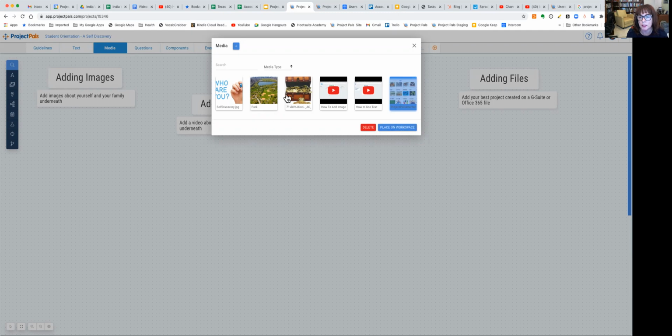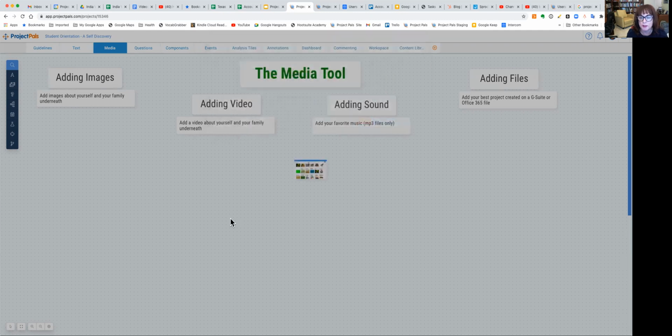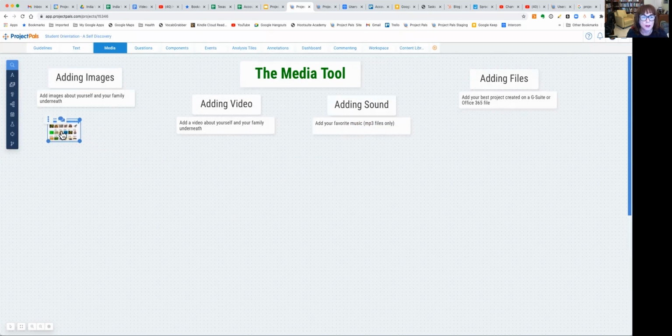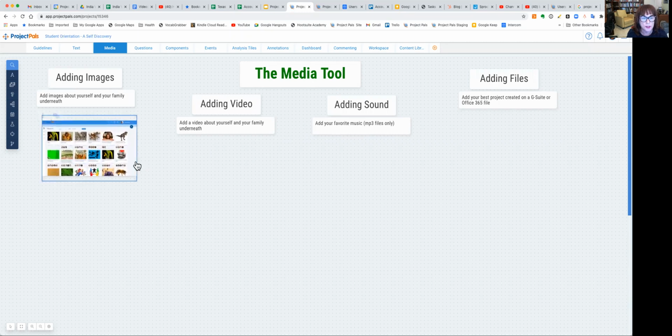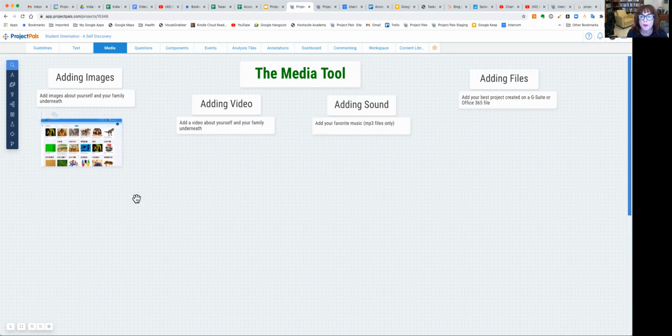By the way, I can select multiple images and drop them all together if I need. But right now I'm gonna just add this one and place on workspace. And now I can edit wherever I need to edit, and I can use the blue handles to resize it, make it bigger, or if I need to resize it back and make it smaller. So this is how you do that.